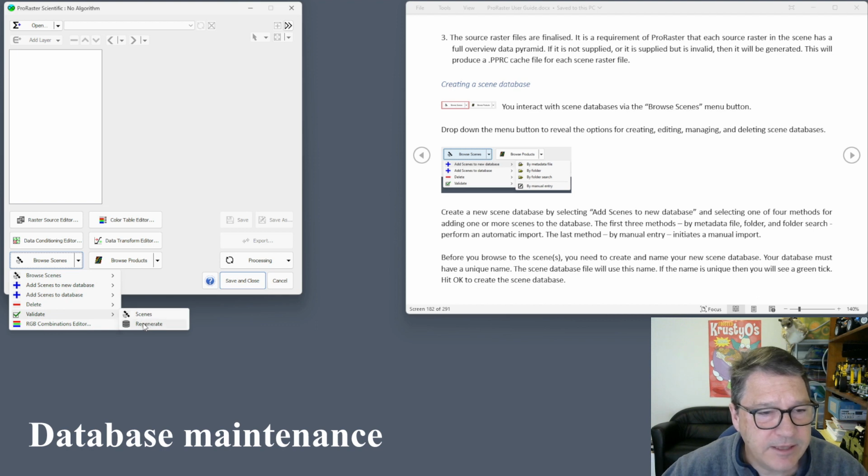And then finally, there's this regenerate option. You probably won't use this option unless I tell you to use it. What it will do is go through the scene database, and for every scene, regenerate the scene assembly virtual raster. So if I was to make changes in the code that generates those virtual rasters, then I might recommend to users that you need to go through and regenerate your scene databases, and in that case you'd go and use this option.